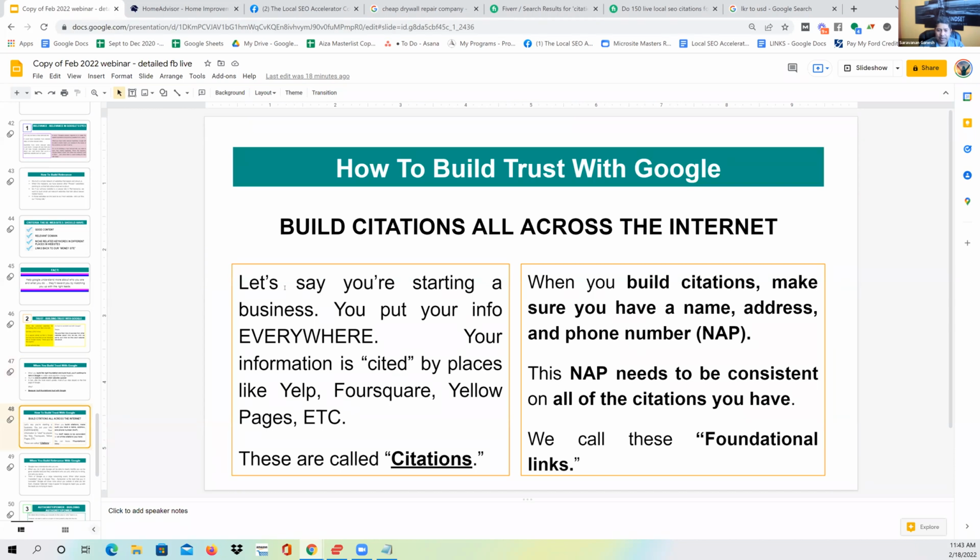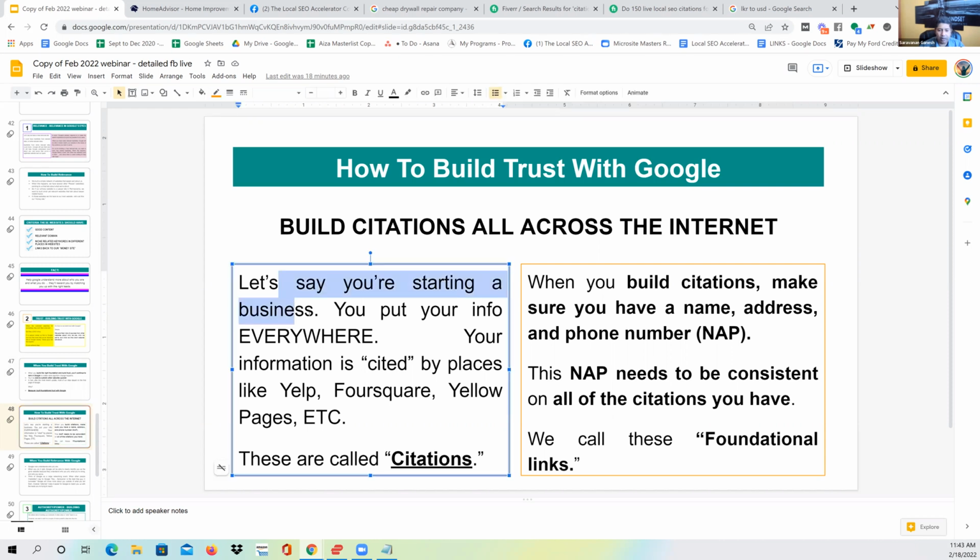But here's what I mean. Forget SEO for a minute. Let's say you're starting a real business, a drywall company. One of the first things you would do once you put up a website is you would put your business everywhere. You put up a Yelp page, a Yellow Pages page, some social profiles, a Facebook page, a LinkedIn page. You get the idea. That's what I mean.